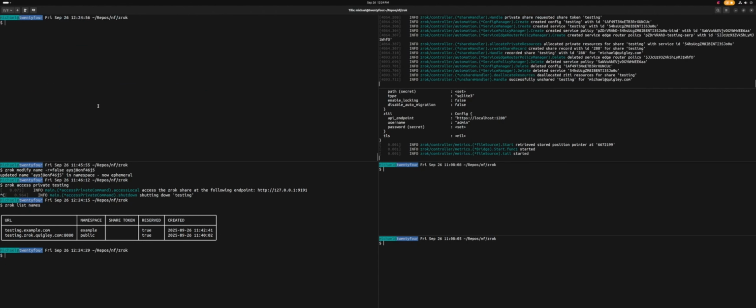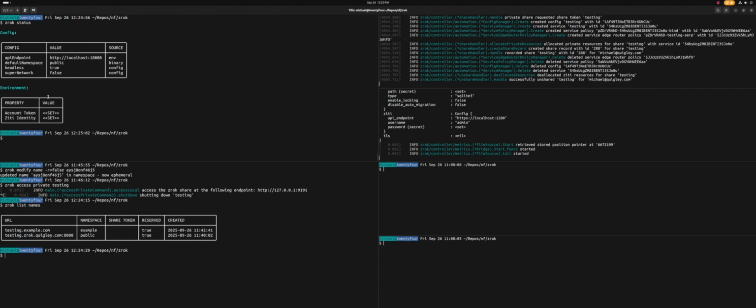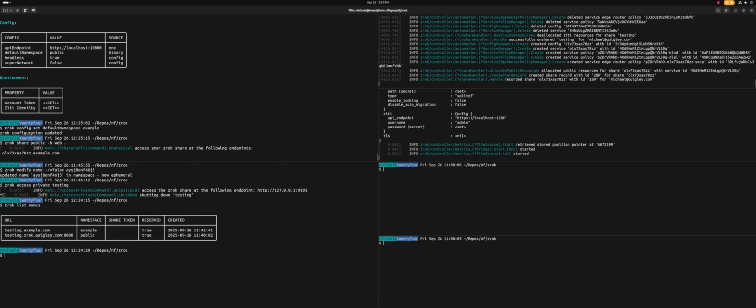So yeah, there's that. Zrok config or zrok status. The default frontend is gone in the configuration. Now it's default namespace, which defaults to public. So if I wanted to, I can do zrok config set defaultNamespace example, and then I could do zrok share public. And now you can see I've created a name in the example namespace instead.